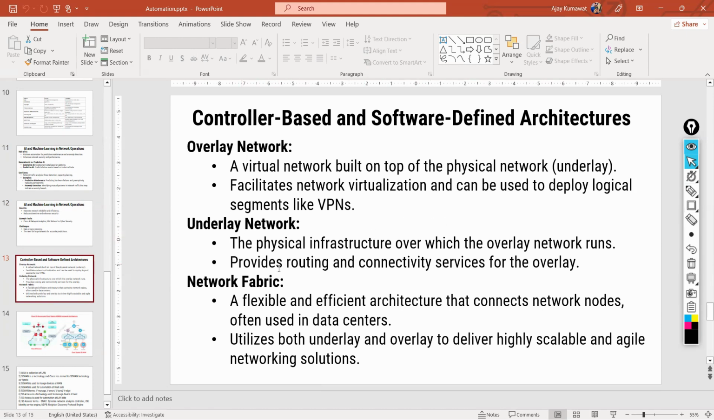So your underlay network will provide you routing and connectivity services for the overlay. And what is overlay? It is a virtual network that is built on top of your physical network. And your physical network is what? Underlay. So this facilitates your network virtualization and can be used to deploy your logical segments like VPNs.